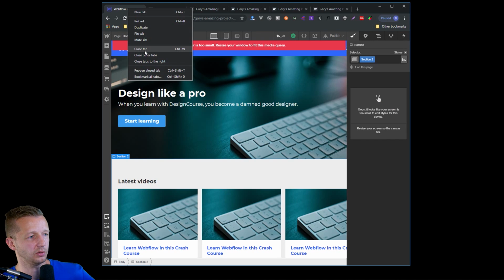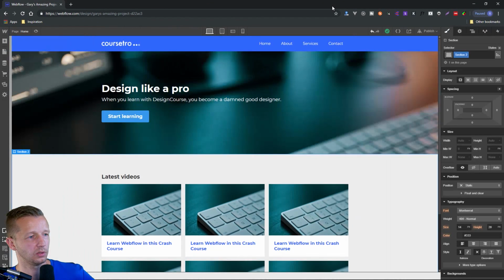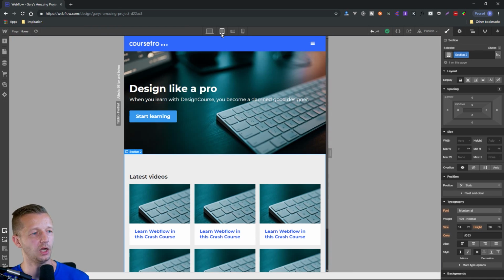So I'm going to close other tabs. There we go. Okay, so now let's focus on the responsive nature of things. So we'll click on tablet. Any changes you make to any of these device specific tabs up here are specific just to that tab and all the other devices that are smaller than it. So let me just show you what I mean.